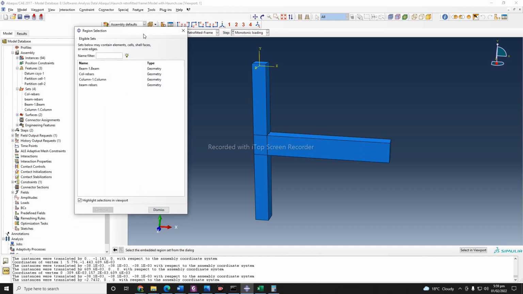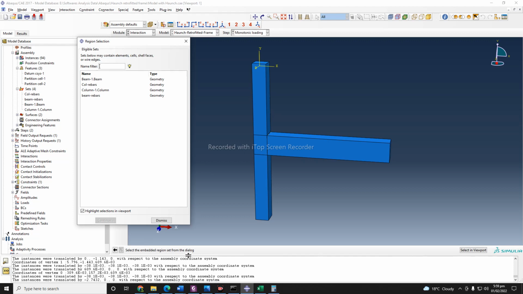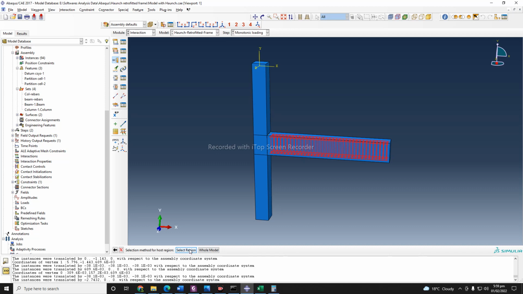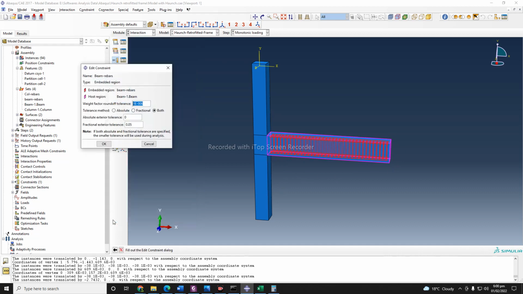If you remember, I have defined some sets, so this is the use of those sets. Now it asks me to select the embedded region from the dialog. Because I'm using it for the beam, my embedded region is my beam rebars. So this is the beam rebar, this is my embedded region. Continue. Select method for the host region. Select region, and I want my host region to be the beam, so I can select beam. You see it is highlighted in pink color, and continue, and you can leave it by default, and okay.